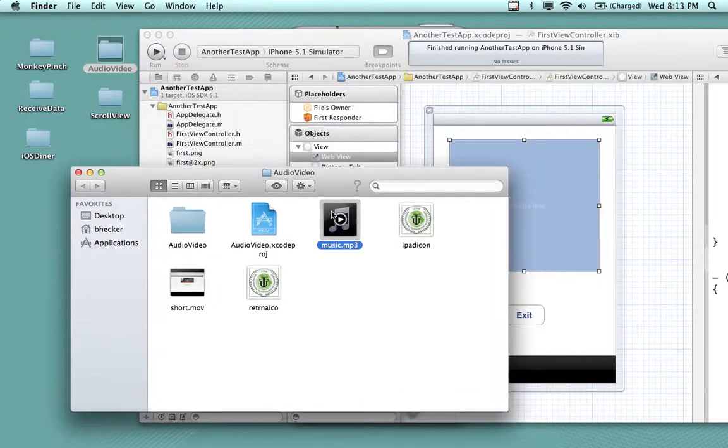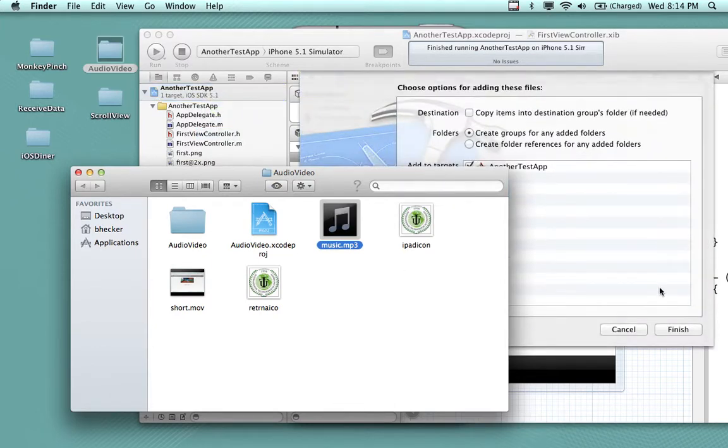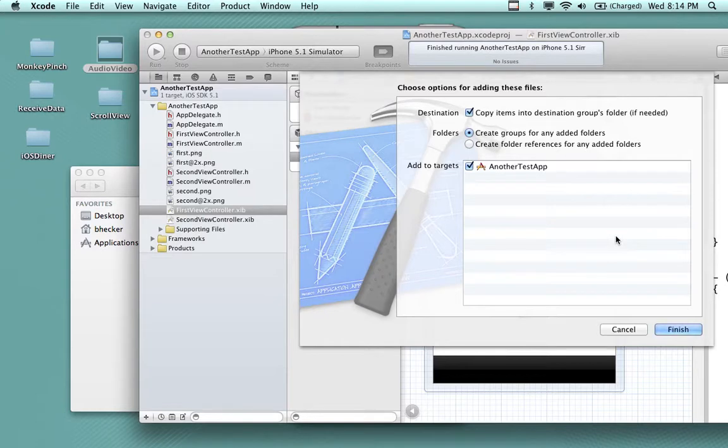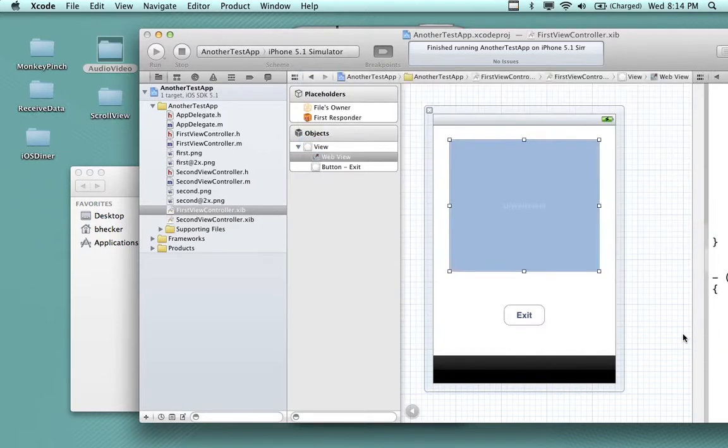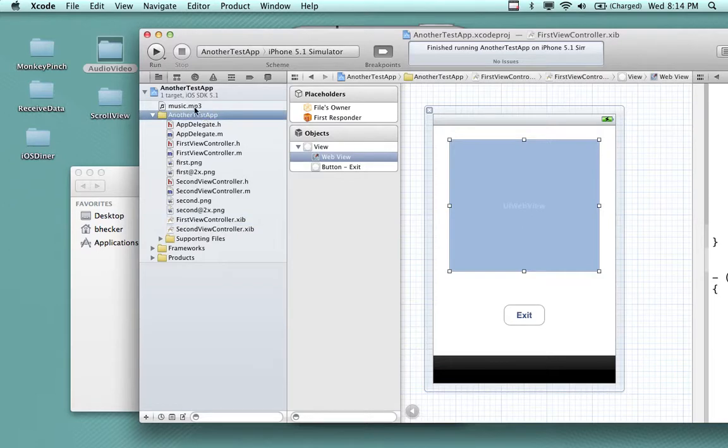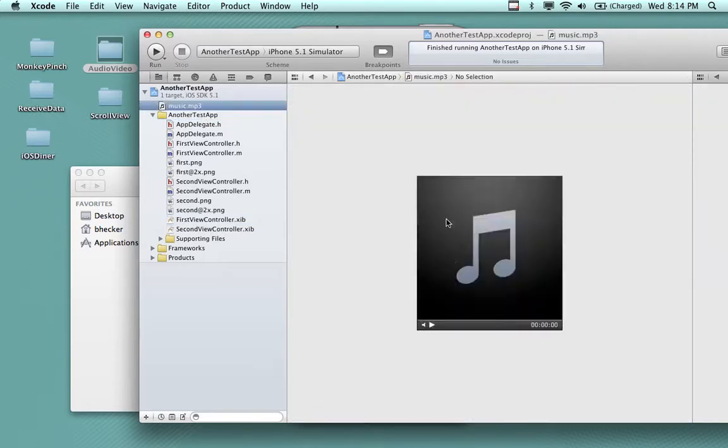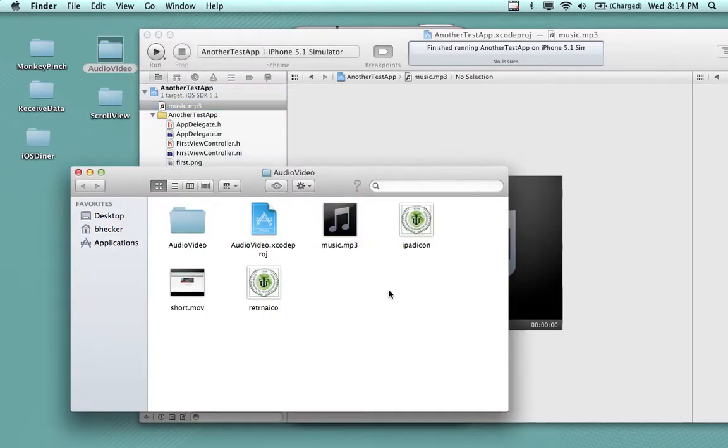I'm going to take this music file and drag it into the project, and I'm going to copy it into the project. Because when I delete the project, I don't want to lose the file. I just want to make a copy of it, because I still want it in this other project. So I'm going to finish. Now I see I have this file in here. If I open up the file, it should recognize it as an audio file. And I actually could play it here if I wanted to. And I still see it's out here.